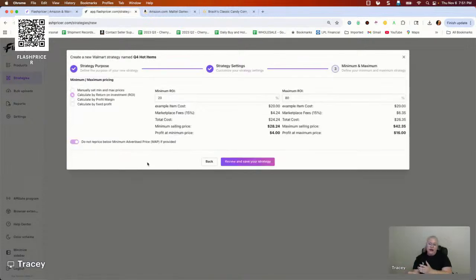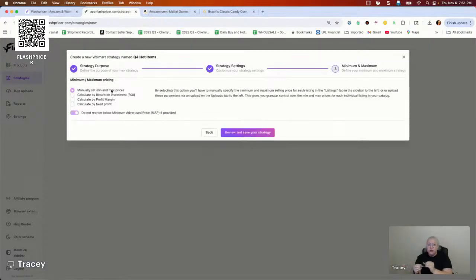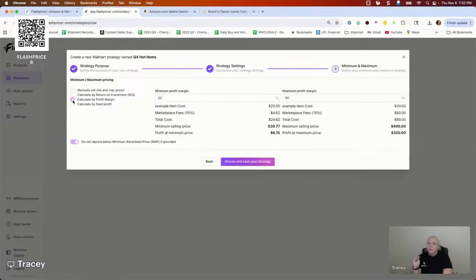And this is where I can tell it my ROI goals. How much ROI do I need at minimum? What do I want to go to at a maximum? This is one way. This is the ROI. I can actually manually set a minimum and max. I do that often as well. I can calculate it by profit margin or by just a fixed profit amount that I want. Hey, I want $5 on these items minimum, and a maximum of 100 or whatever.